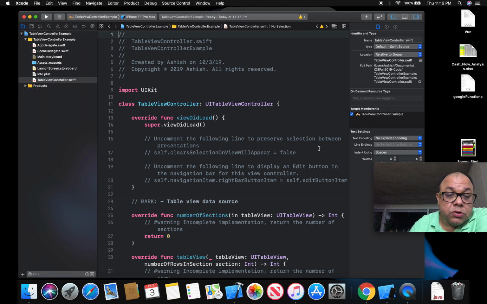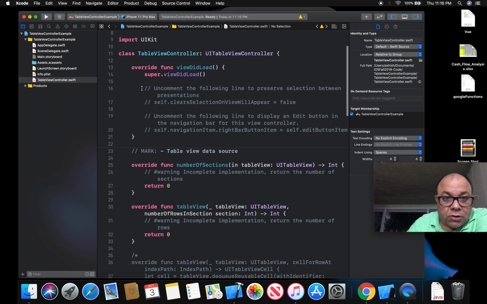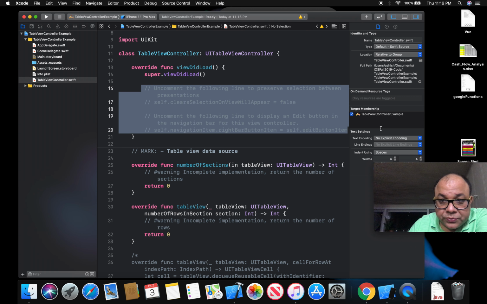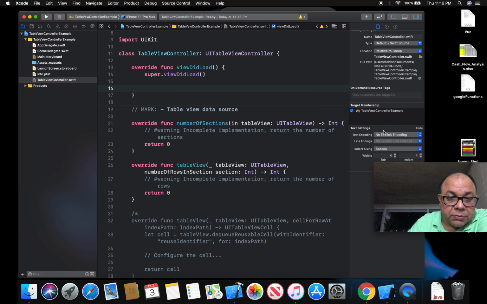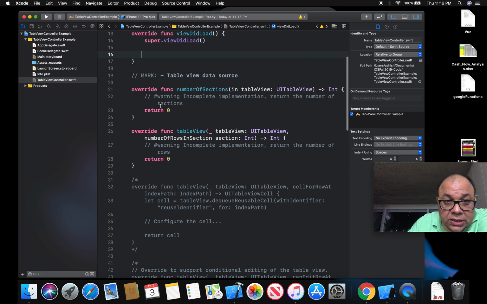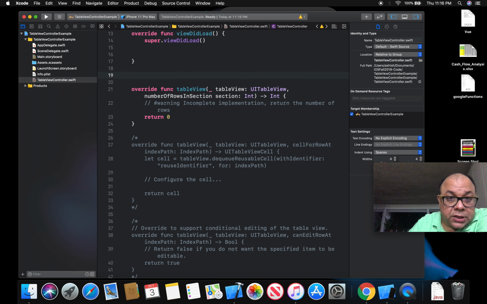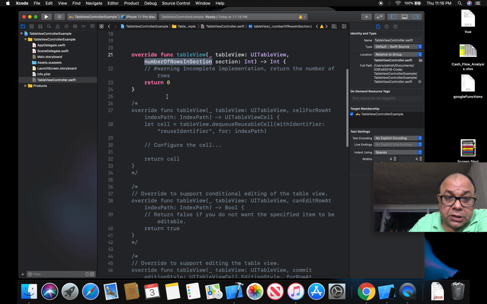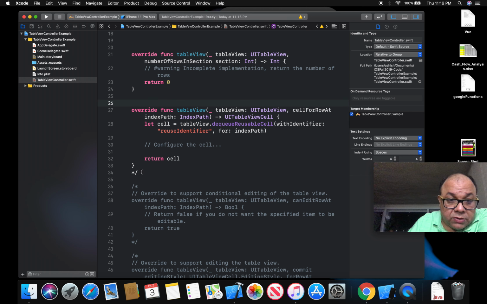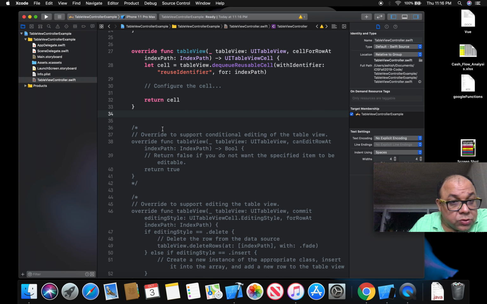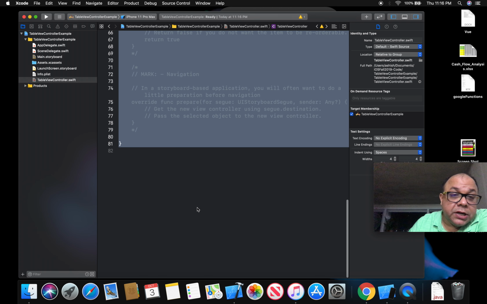Okay, so everything is created for us. It actually does create a lot of comments. I'll just delete all these comments. And then, as you can see, there is number of sections, which we were not using earlier. So we'll remove this function called number of sections. And then this one, you can recognize: number of rows in section. We definitely need that. And we will also have this function, cell for row at index path. Those were the two functions that we were using. We'll go and delete all of the rest.